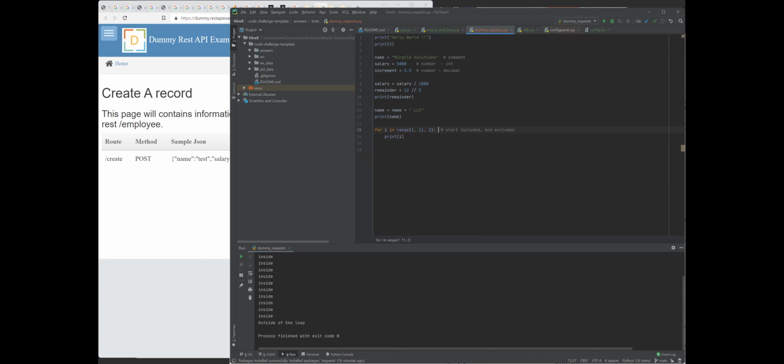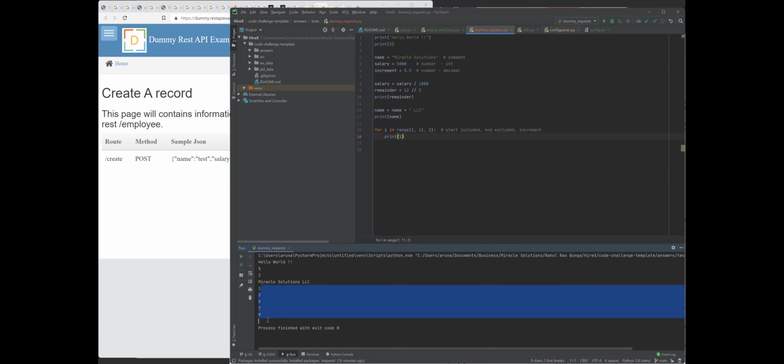So here we have start, end, and the third parameter is the increment. How do you want to increment? I want to increment 2 numbers at a time. So it's going to print 1, 3, 5, and so on. You're going to see it prints 1, 3, 5, 7, 9. It didn't print 10 because 10 is not part of that increment, and it's not going to print 11 because the end is always excluded.